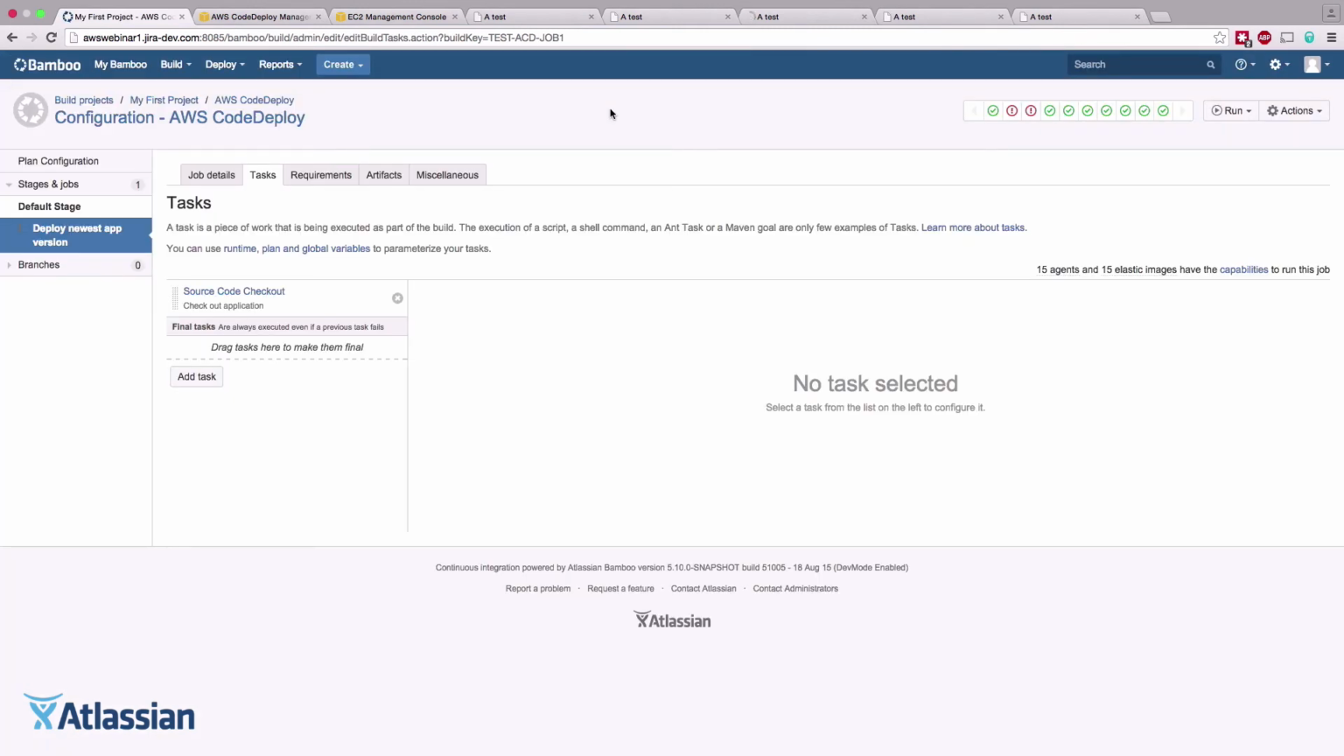I've already prepared a skeleton of our job. It only contains the source code checkout task, which will check out our application sources. They contain our basic web app and also the application definition file used by Amazon CodeDeploy service. What we need now is the actual Amazon CodeDeploy task, so let's add it.